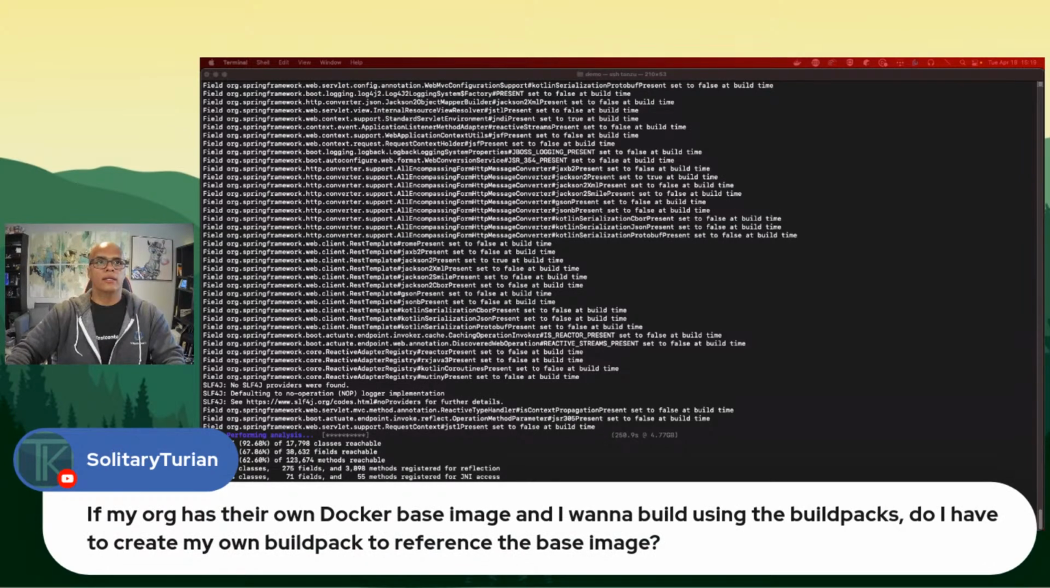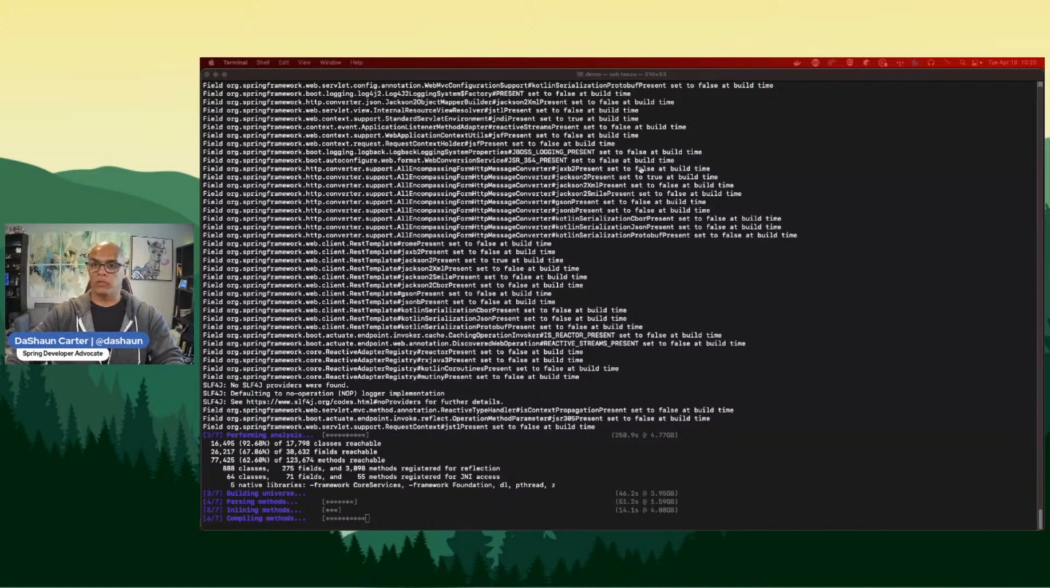In my org, if my org has their own Docker base image and I want to build using buildpacks, do I have to create my own buildpack to reference the base image? Yeah, so this is an interesting question, but the simple answer is yes. But let me think about this. The easy answer is yes, let's create a new buildpack. And creating a new buildpack is not difficult.